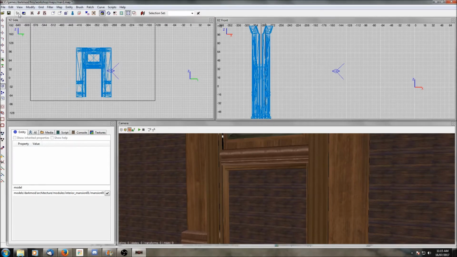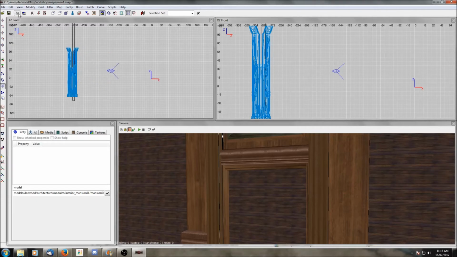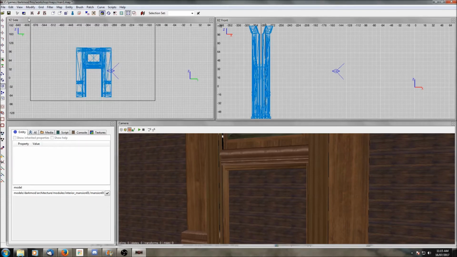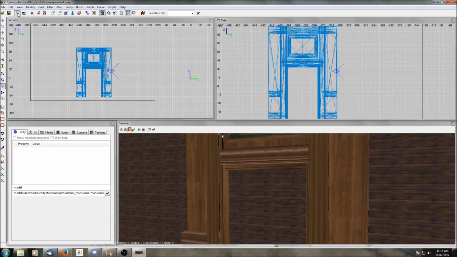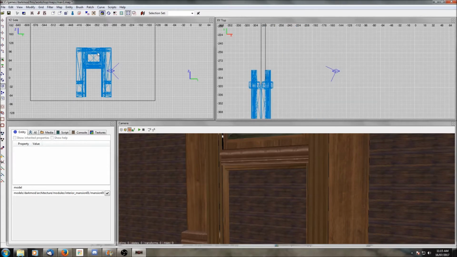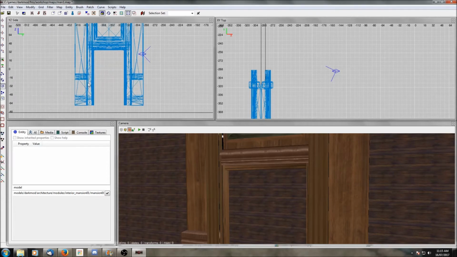Okay, so we've turned this, and what this does is it just rotates it, so you can see from the front, from the top, from the side. So we're going to look from the front. I'm just going to put this one back to the top. And there. Okay, so the reason we want to be able to see this from the front is so we can do this.